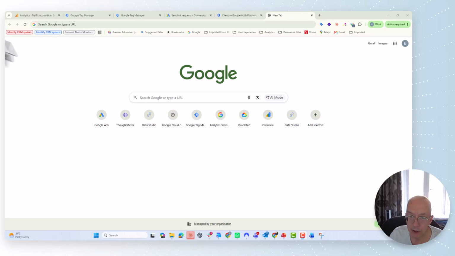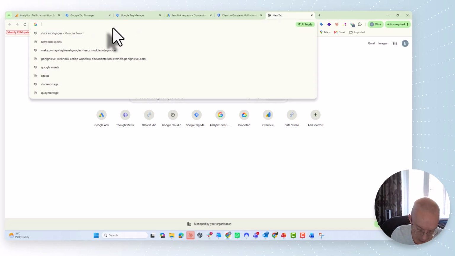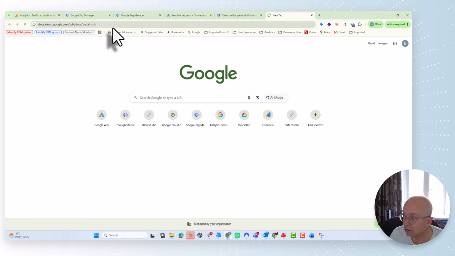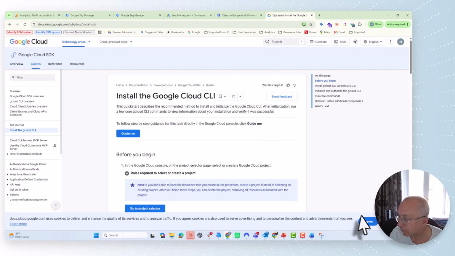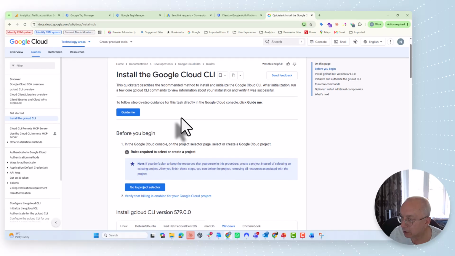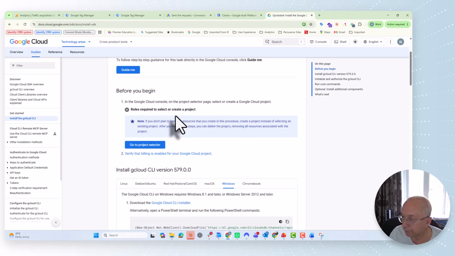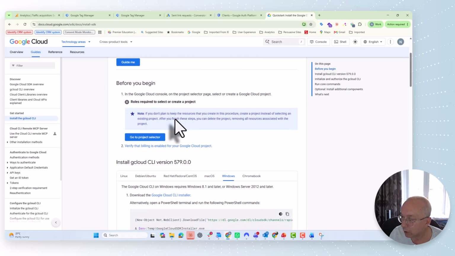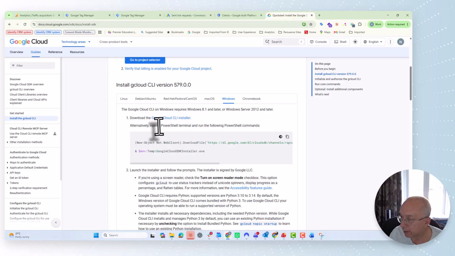Now we need to install the Google Cloud Installer. In the blog post below this video, you'll see a link to it. You just need to paste that into Google. You've got two options here. You can either download the installer for Windows, or you can use this command for PowerShell.